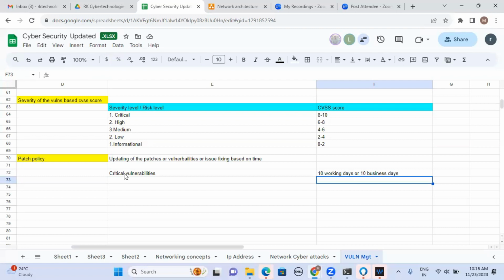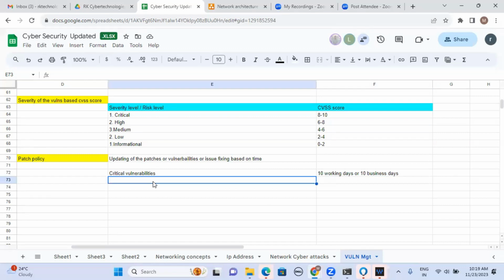20, sir. 1 week, sir? Saturday and Sunday are leaves. Yeah, 2 weeks we have to consider, right? Saturday, Sunday is a holiday. So 1 week has 5 days, another week has 5 days. Altogether 7 plus 7, 14 days. Someone has said 20, but it is either 10 business days or 10 working days. So we have to include weekends as well. Altogether 10 working days is equal to 14 overall days, because we are excluding Saturday, Sunday, the non-working days.